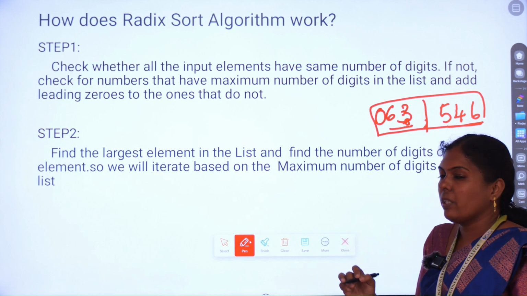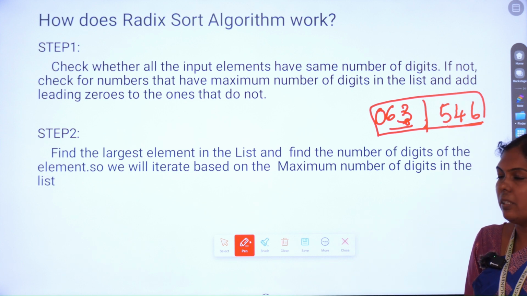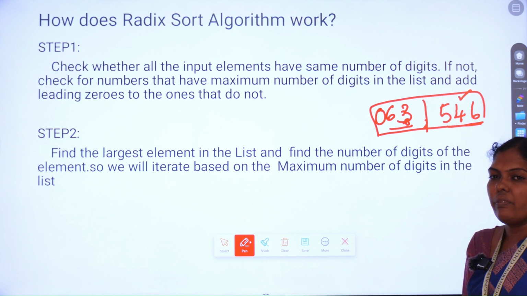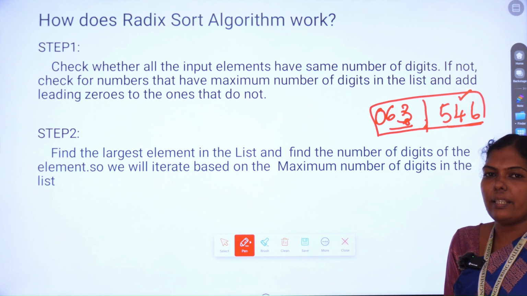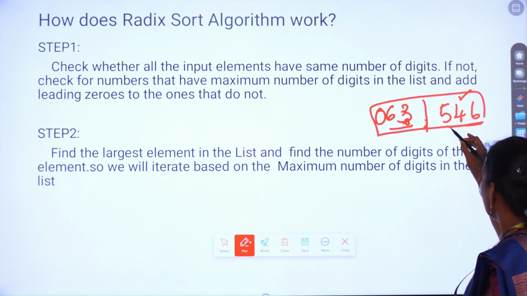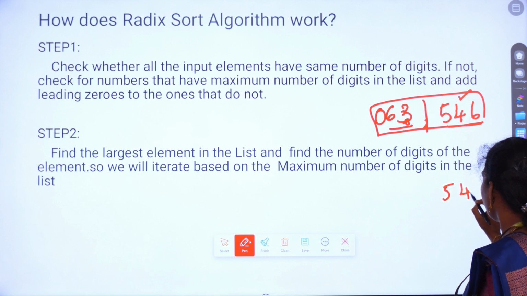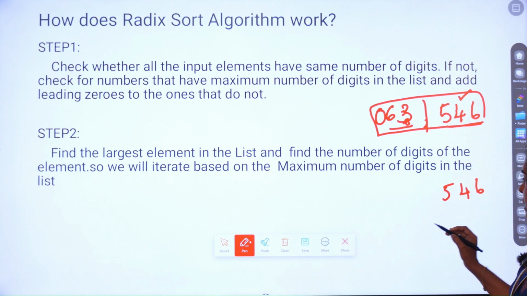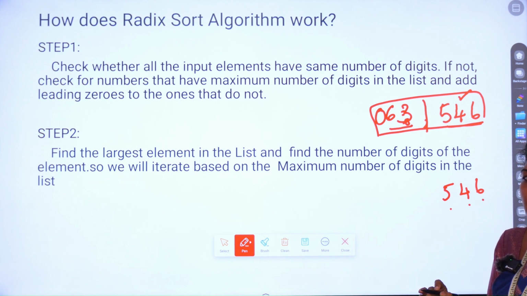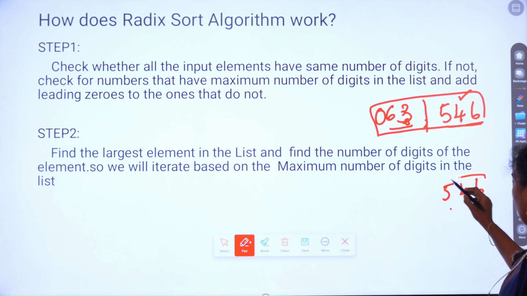Then step number 2: Find the largest element in the list. Here, the largest element is 546. Then we have to find the number of digits in that particular element. The digits in the element are 1, 2, 3. So there are 3 digits. Based on this digit count, the iteration will be performed. Iteration means number of passes. Here, 3 passes will be performed.